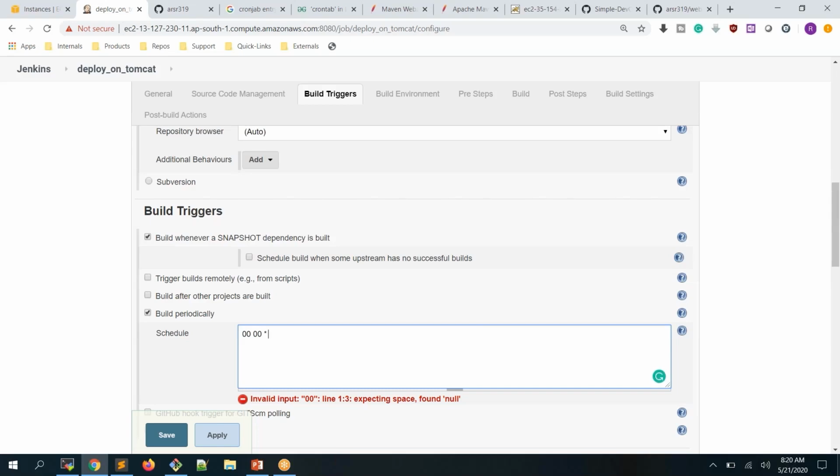And the month also, I don't want to specify either Jan or February, right? Every month I want to execute it. So here also I need to give the star. And the day of the week, I cannot specify Monday, Tuesday, Wednesday. Why? Because every day I want to execute. Then you can give the star.